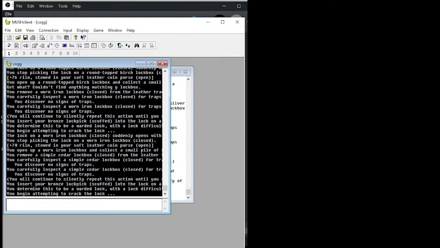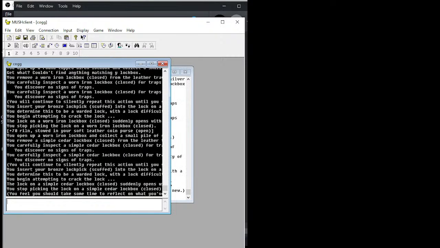You insert your bronze lock pick into the lock on the simple cedar lockbox and begin feeling around for what type of mechanism it might be. You determine this to be a warded lock with a lock difficulty of around 70. You begin.